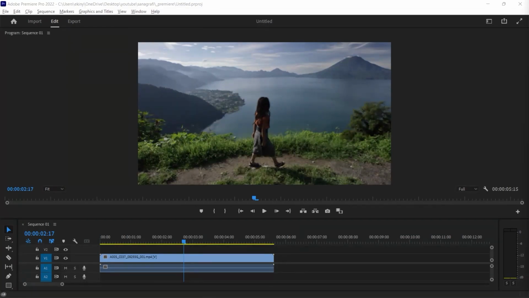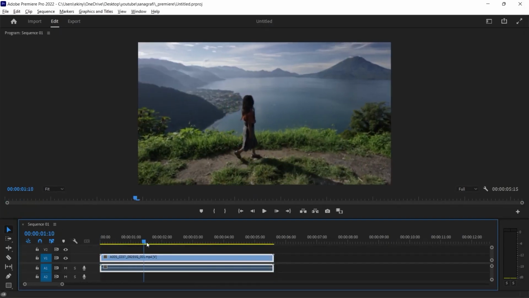Although there are several ways to freeze these images, in this video I'll talk about the most practical ways. Using these methods, you can quickly freeze the images you want to freeze. I added a video to the scene. The video is like this.